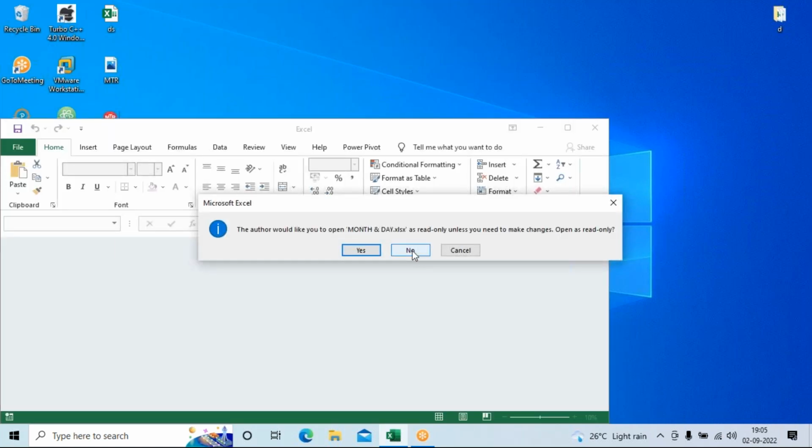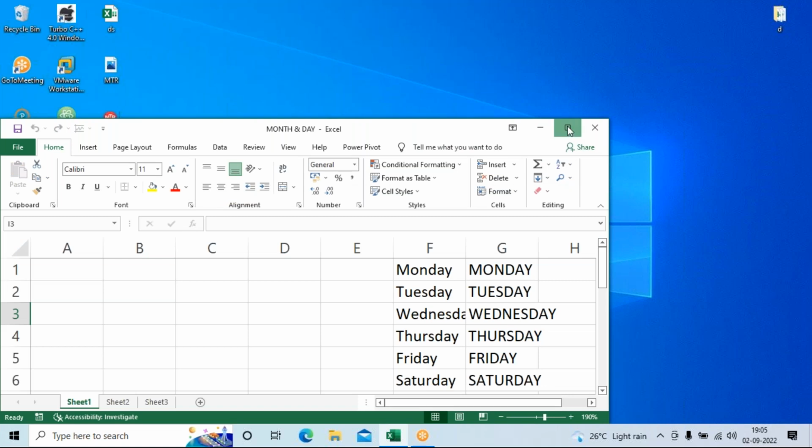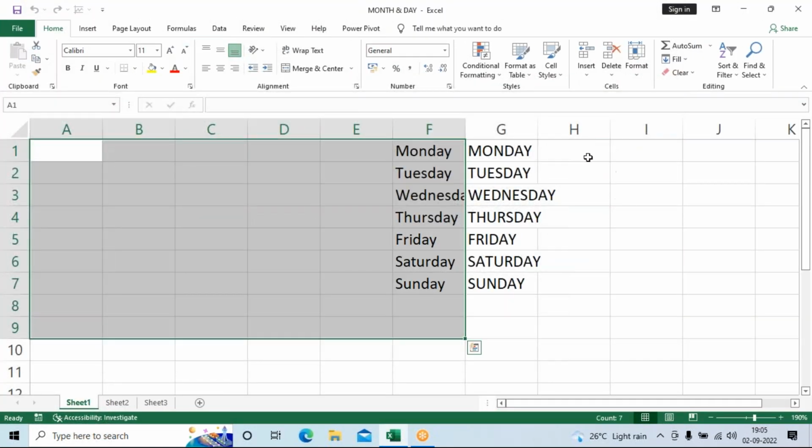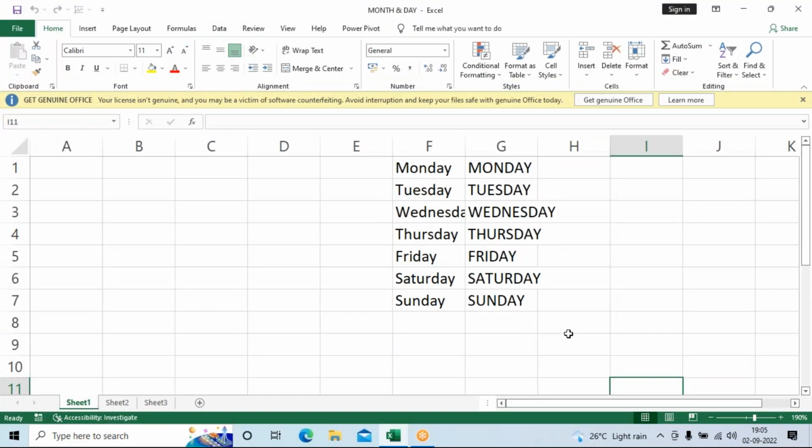Again, click on the no option. I told you the difference between yes and no. The yes option will not give you the permission. The no option will give you the permission. Go to the option no. So now the data is there, this side and that side. It is deleted and then saved. So now you tell me what is the difference between the yes option and no option? Yes keeps it read only, and no lets you make changes.